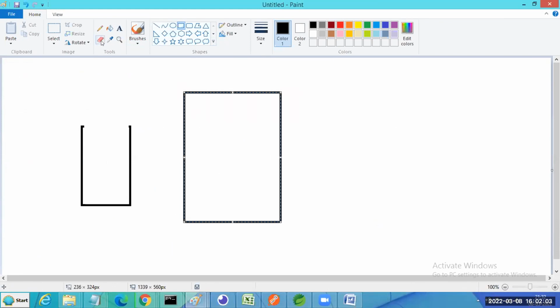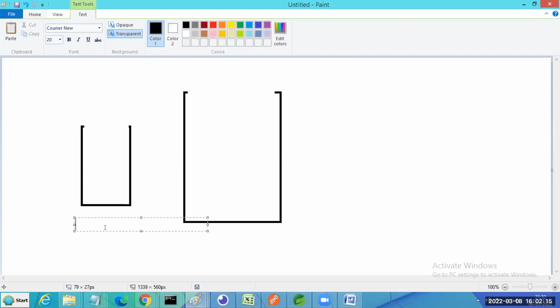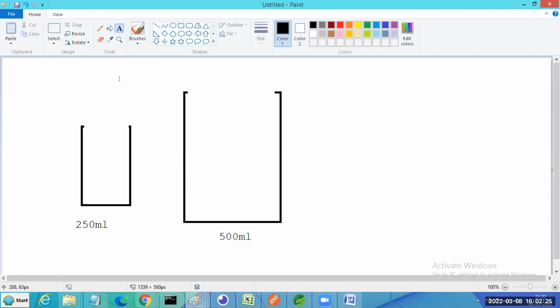Let's say there is another one. Any difference in these two glasses? Size is different. Nice. Let's define some capacity. Let's say this glass can store 250 ml water, and this can store 500 ml. Imagine both glasses are full up to here. Both are full. Let's say this 250 ml is full.